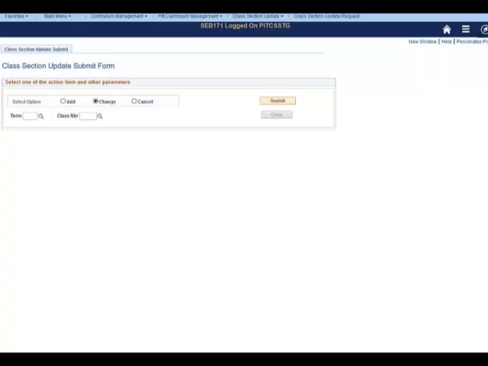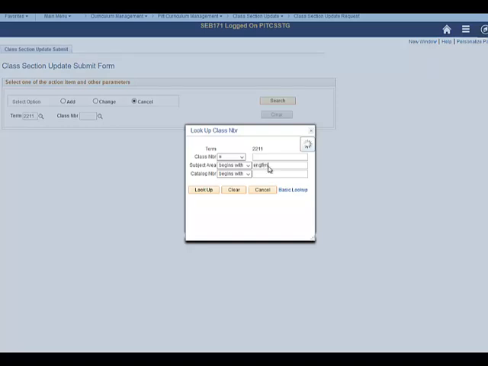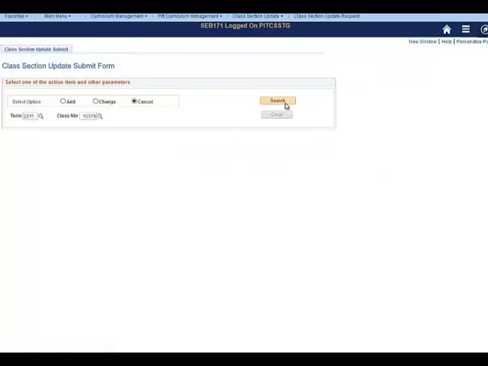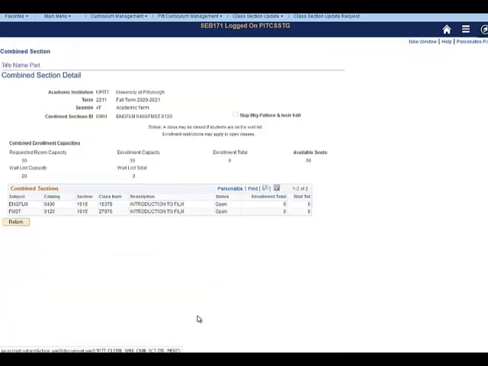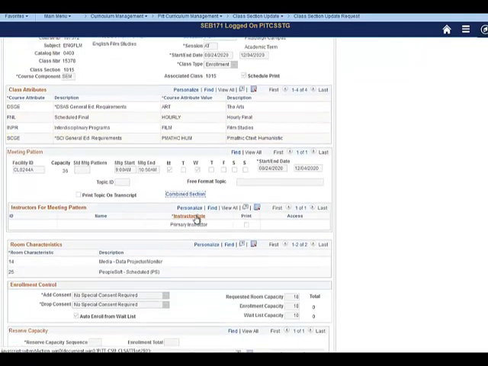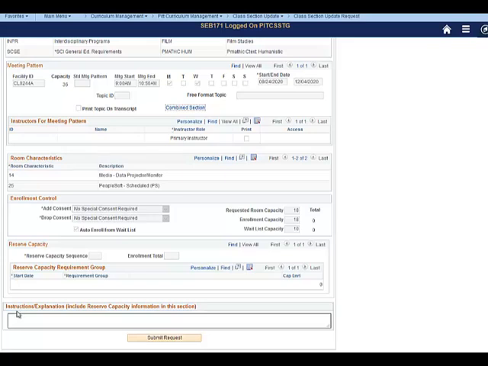The process for canceling a combined section is very similar to changing a combined section. First, you'll search for the class you would like to cancel. You can hit search. And like the change form, you will see a combined section link in the meeting pattern tab. Here you can confirm that this is the correct combined section and return. And then all you will need to do is either add an explanation or simply just submit your request.